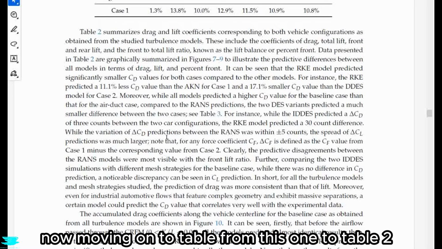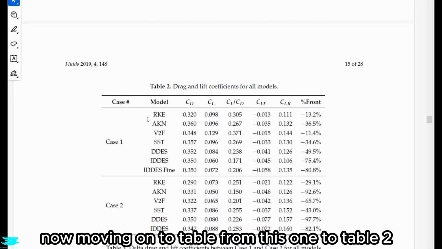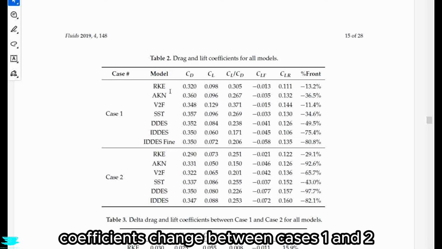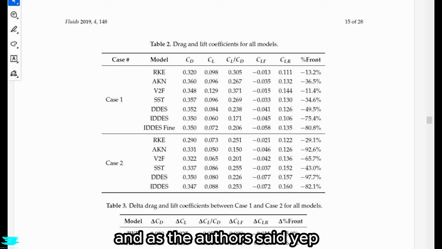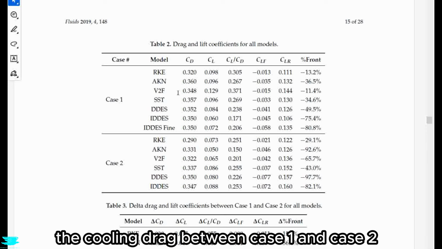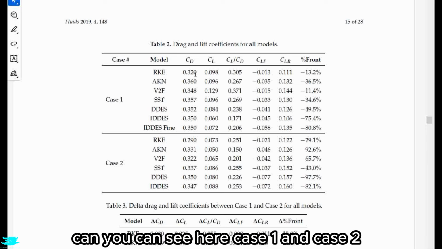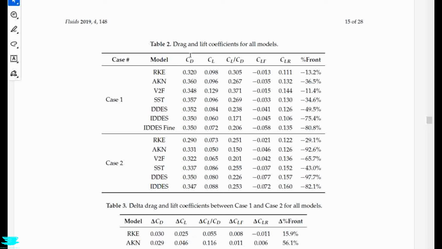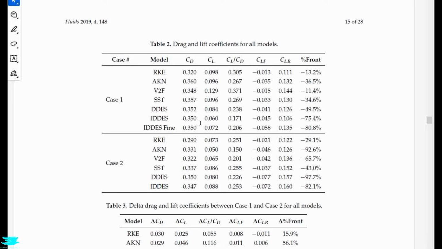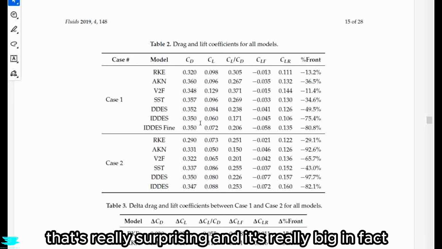Now, moving on to table 2, we see how the various force coefficients change between cases 1 and 2. And as the author said, yep, we do get a massive reduction in the cooling drag between case 1 and case 2. So you can see here, case 1 and case 2, CD drops. On average, it's like 25 counts for the RANS cases. That's really surprising and it's really big.